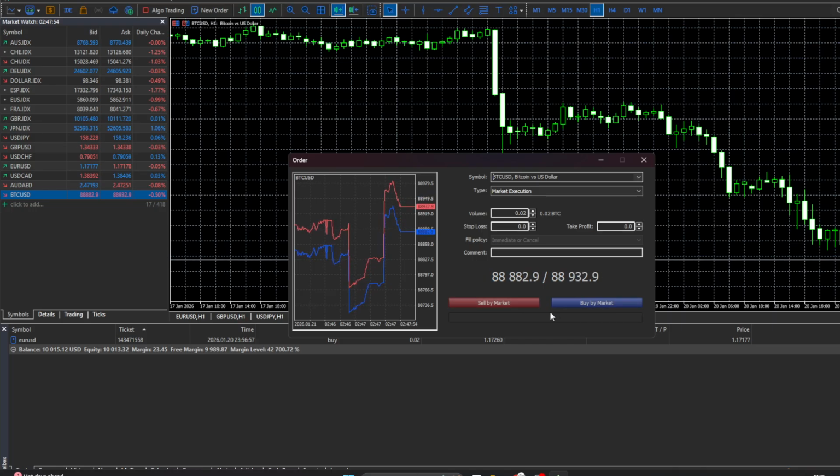And that's the basic process. Open Market Watch, right-click the Bitcoin symbol, open the chart window, and then click New Order to place your trade.